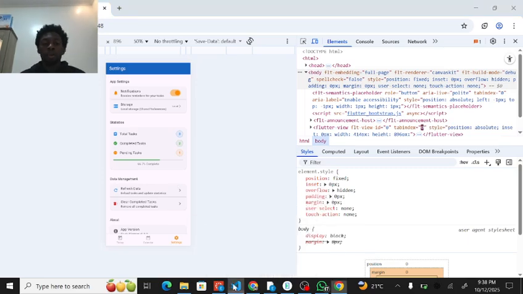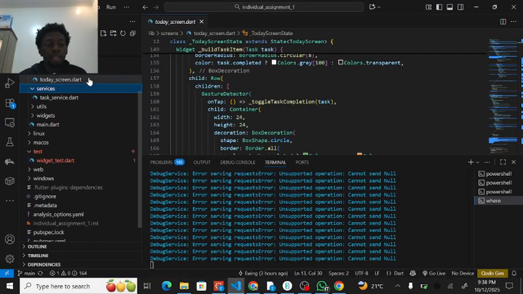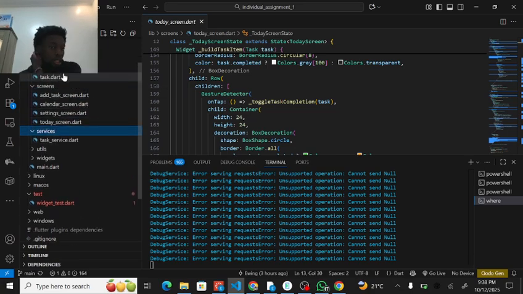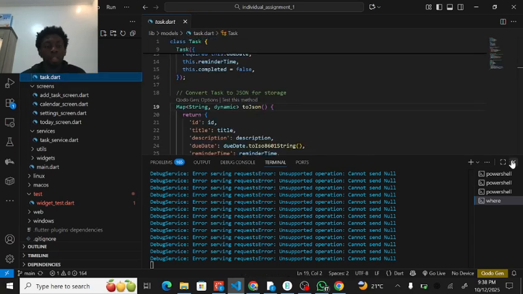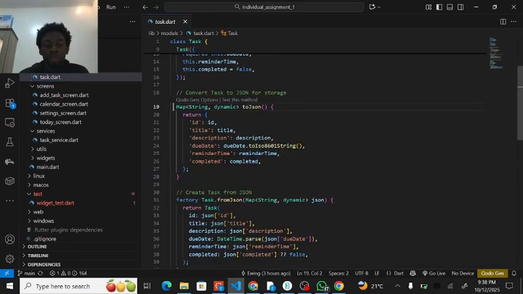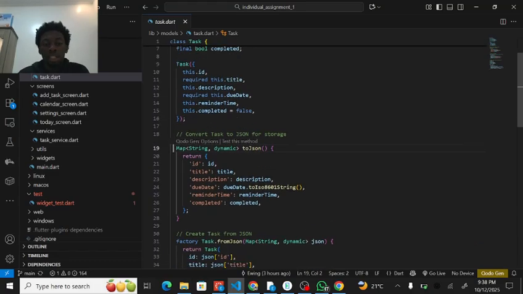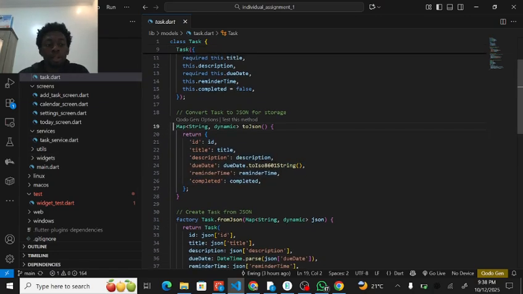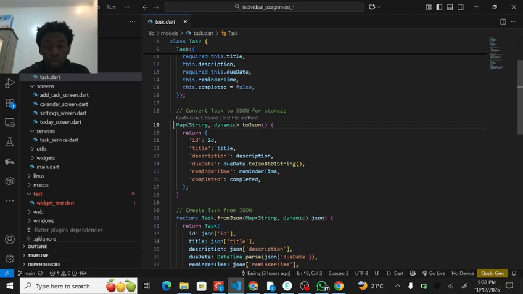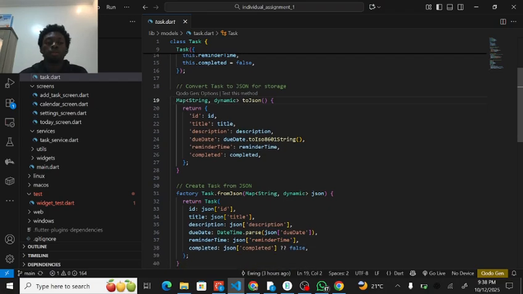Now let's go back to my code. Let's explain my code. Let's start with my models, the task dart. As I told you, this is my task class. It has the properties a task needs: the title, the description, the due date, the reminder time, the completed flag, and everything. And I have methods to convert to JSON and from JSON also.